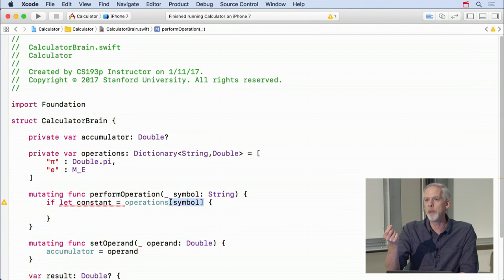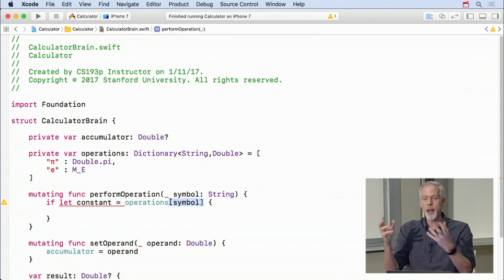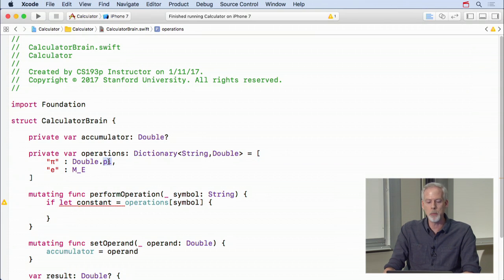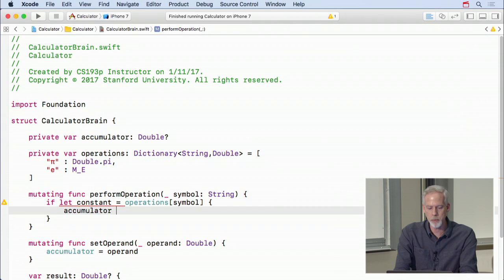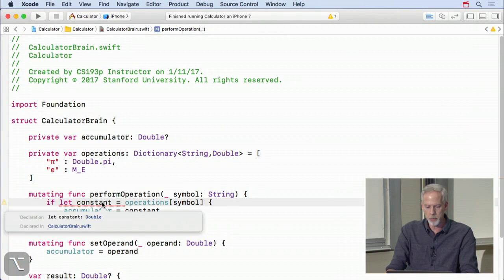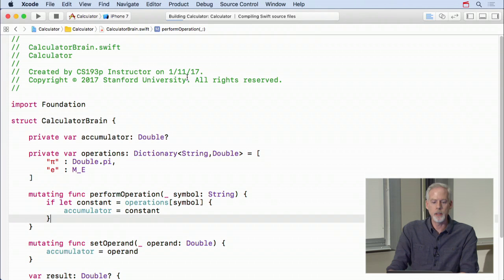Why? Anyone think why it would do that? Exactly, it might not be in the table. What if I say operation sub x? That's going to return not set because there's no x in this table, only pi and e are in there. So that's why I have to do if let there. And if the constant is there, now I can set my accumulator equal to that constant, because this constant is going to be a double, because this is a dictionary that has doubles as its values. Okay, that's cool. Let's run it. That's all we need to do.